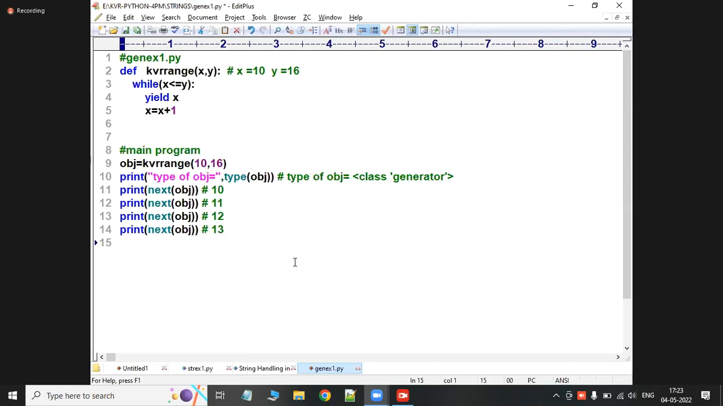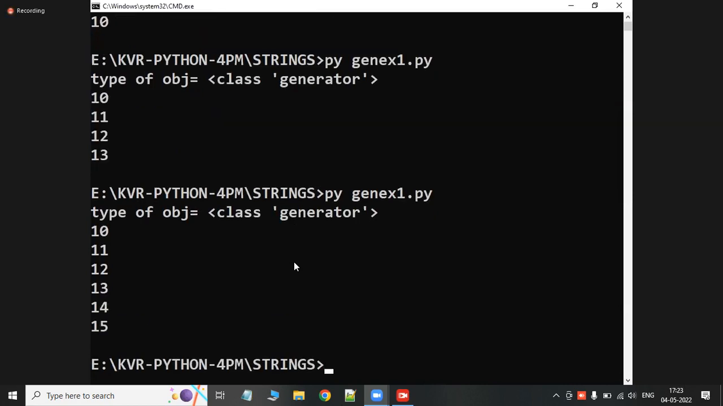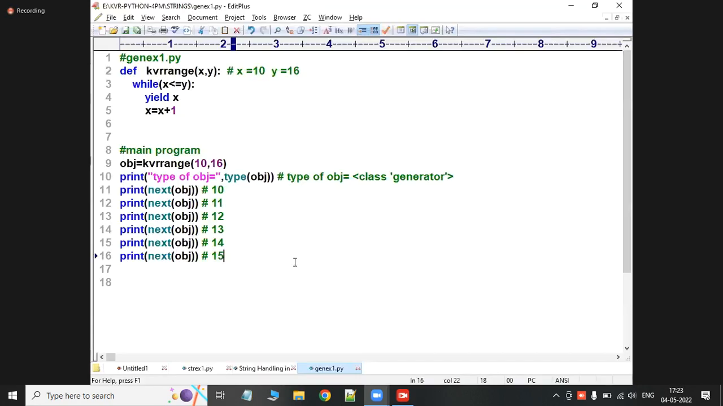I will print one more, and one more, and the rest of them. I'll print here 14. 15 also printed. 16 also printed because I wrote the condition as what? Less than or equal to I wrote. See my condition, less than or equal to.